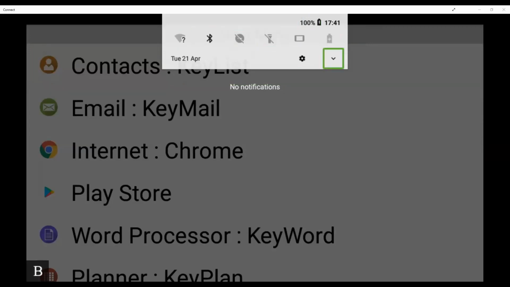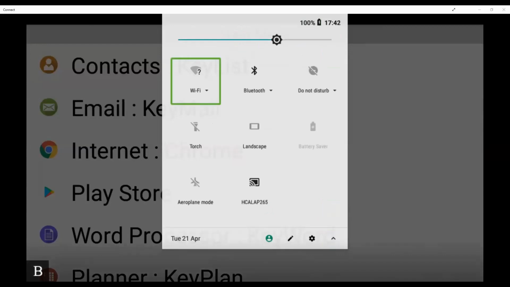Okay, I'm going to open my quick settings. Wi-Fi switch on. Now at the bottom of this list, there'll be an option of sign in options.